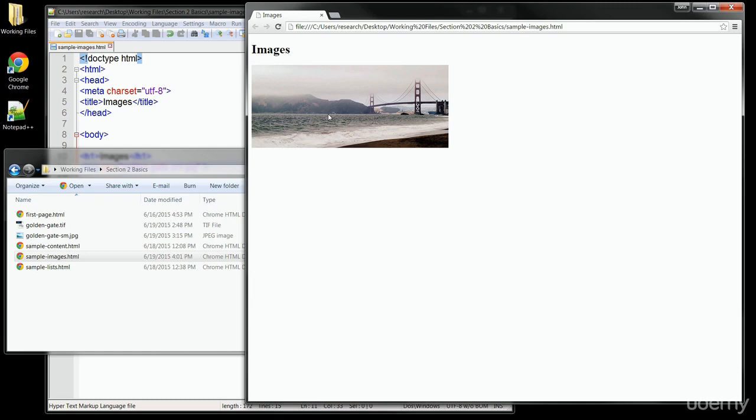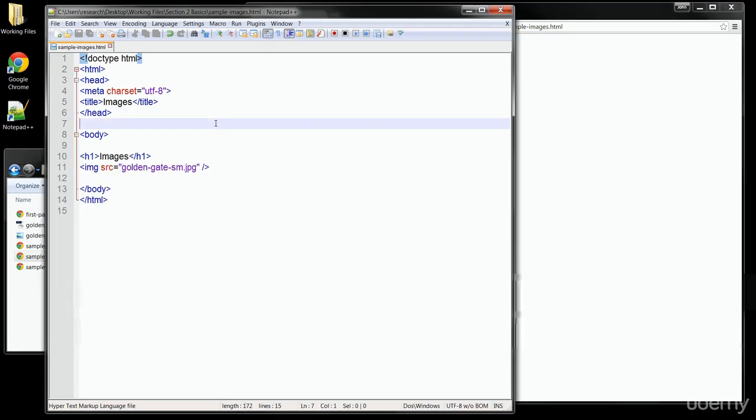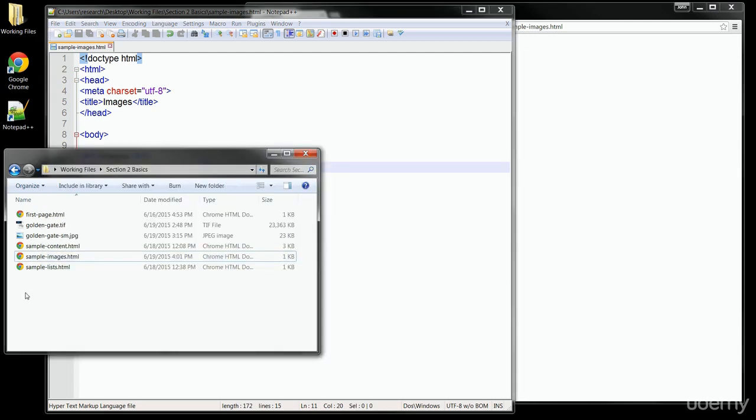Now that was pretty easy, but let's go back to our HTML document and take a closer look at the source attribute. Our browser had no trouble finding the image in this case, with just a file name, but that's because it's located in the same folder, right next to the HTML file that called it. Of course, in our websites, this may not always be the case.